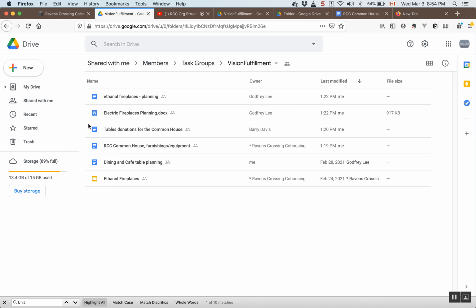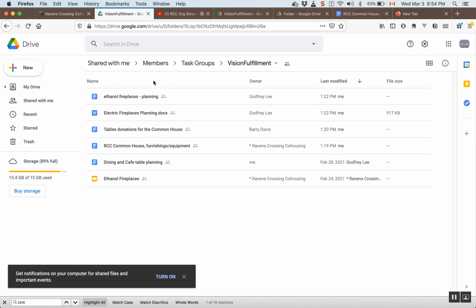I just clicked into that link. There's the Google Drive. And if you're getting familiar, it's under Members, Task Groups, and then the name of the task group. And here are all the documents that we're currently working on in that task group. So that's sort of the quick one.